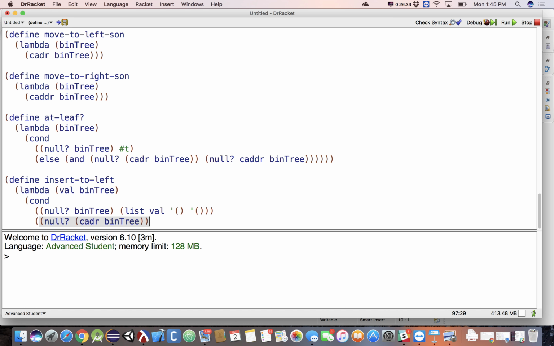If that guy is the empty list, then we want to go ahead and return a list containing the car of bin tree, then containing a new list. That is our brand new node, which is going to be our val followed by empty list, empty list. That's our new left subtree. And this guy should be a list. Like that. So that's our new left subtree.